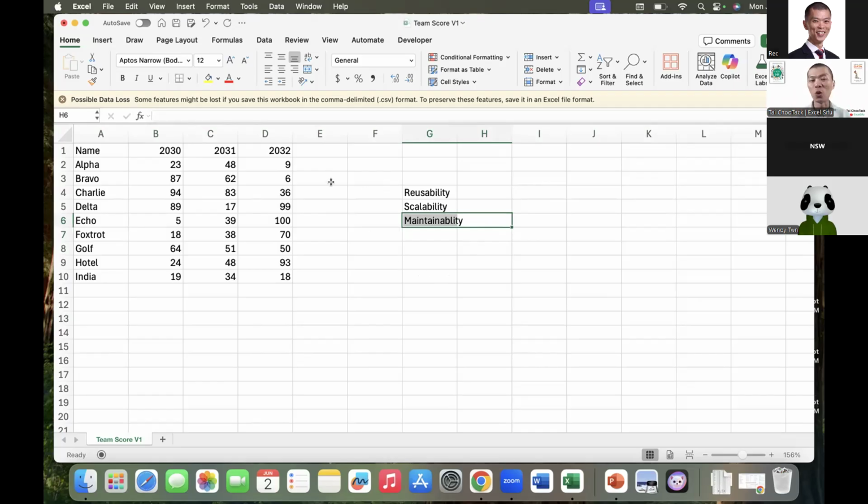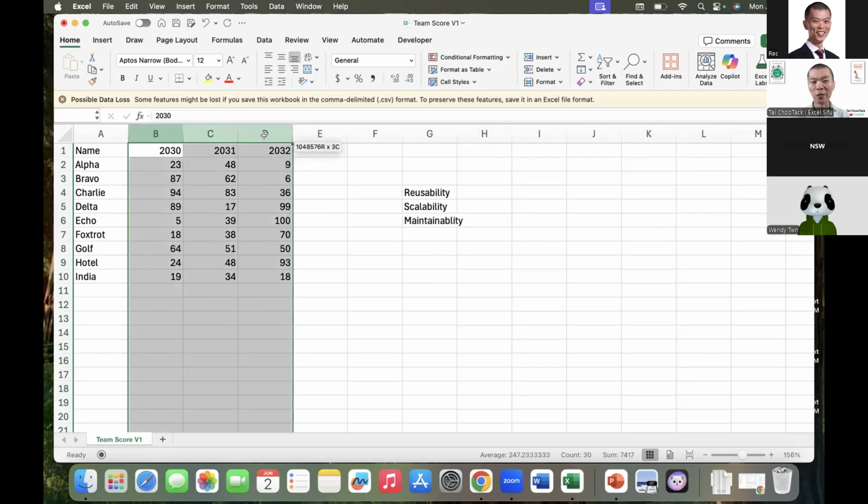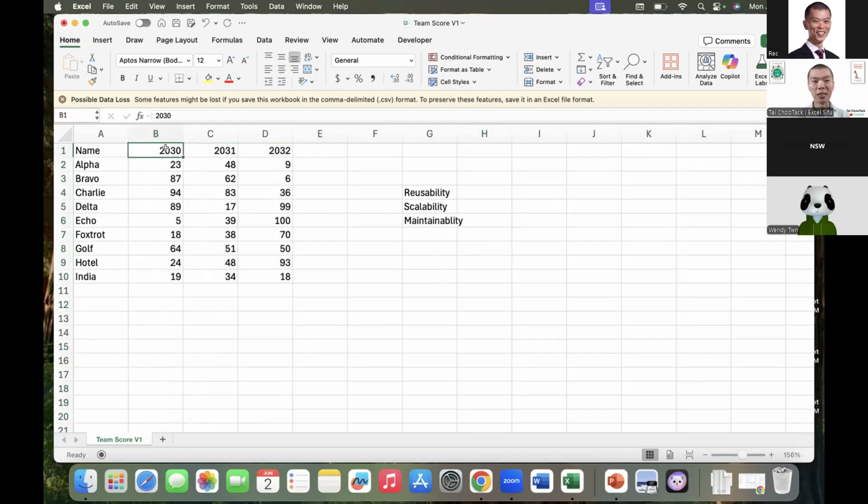Okay, so this is the version 1 file. Later on, we will go through these three things. Let's recap. The version 1 file has 3 years of data, starting from 2030. Okay, let me close this file without saving.